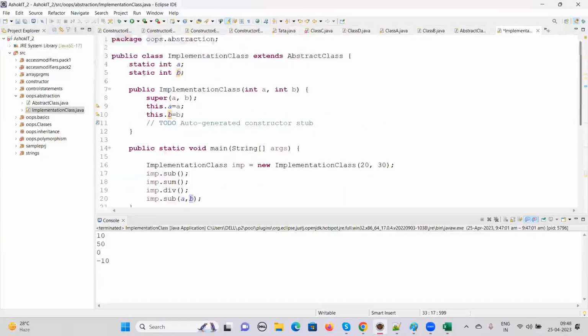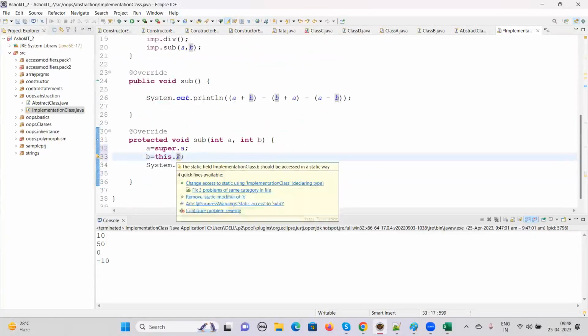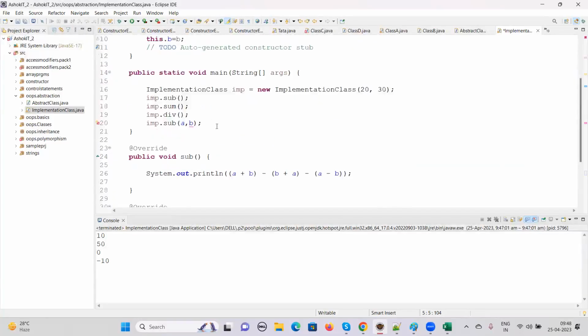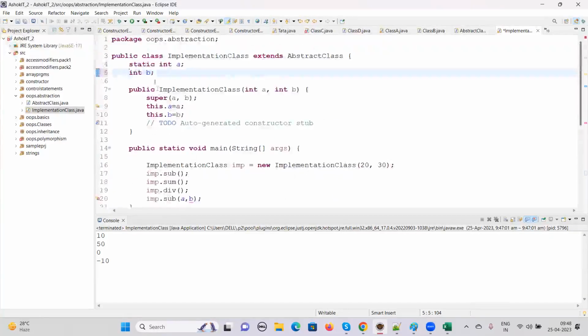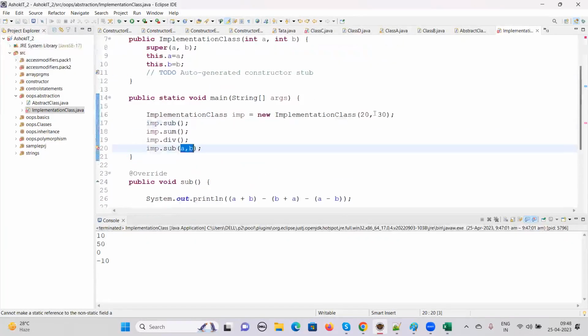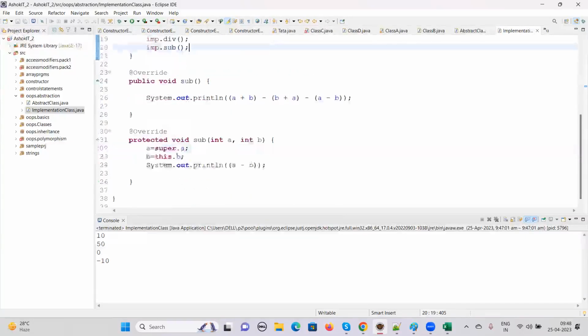If I remove the static, we can easily understand this. Now you can see this is coming from the implementation class. Okay, so we can remove this. If we want to access them with the this keyword, what you can do is pass the parameters. Otherwise, you can say this dot a, comma. Oh, this we cannot use in this context. Sorry, guys. Okay, so this we cannot use in this context.